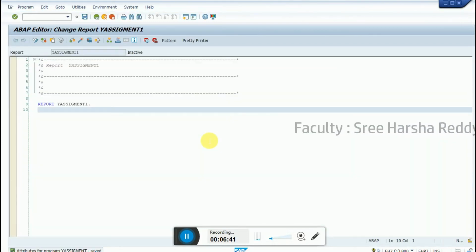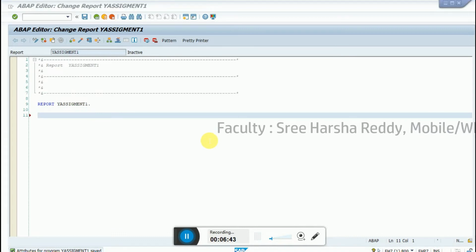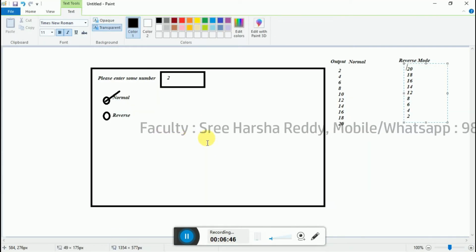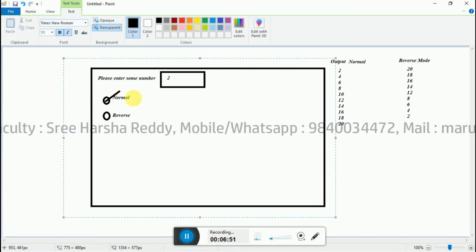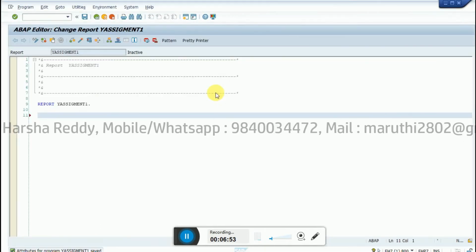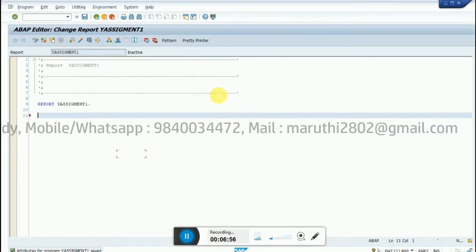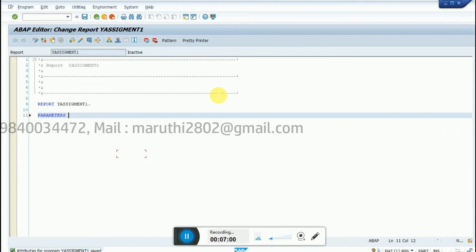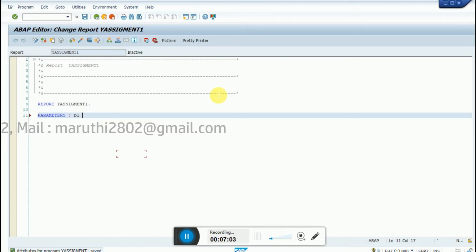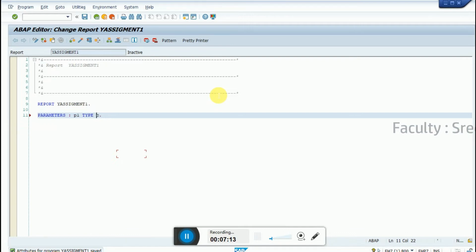Now how to achieve this functionality? To begin with, we need a screen like this, right? The first step is you have to design a selection screen which looks like this. We know the keyword to design that: PARAMETERS. The parameter name can be anything. I will take it as P1. Data type, I will take it as a character with length 2.